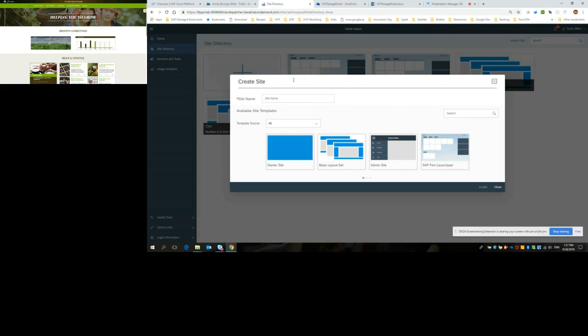This time we will create a freestyle site, which is more web content oriented with more layout options, because the Launchpad is very much driven by our SAP Fiori guidelines, while the freestyle site really allows you to define your own header, footer, and content sections. We select maybe the starter site just to keep it simple, and create it.